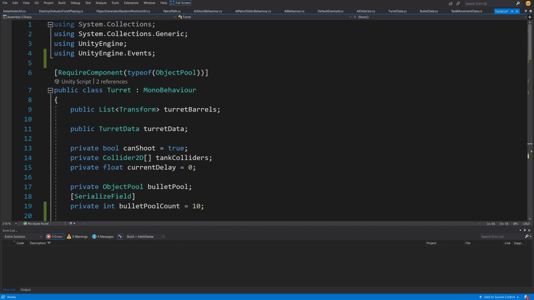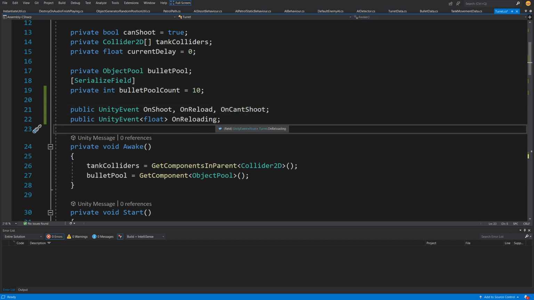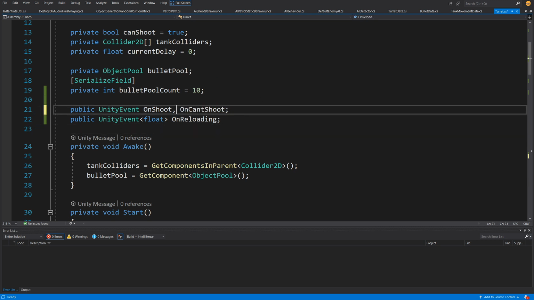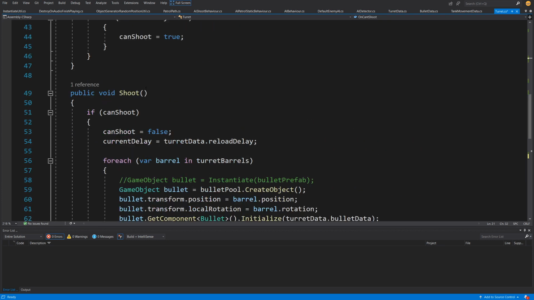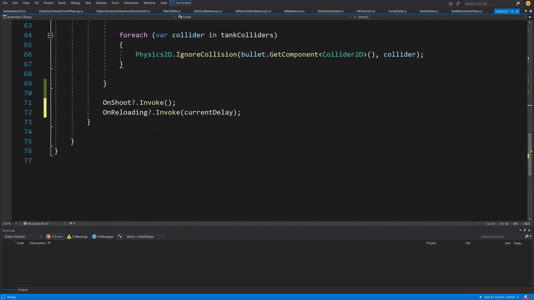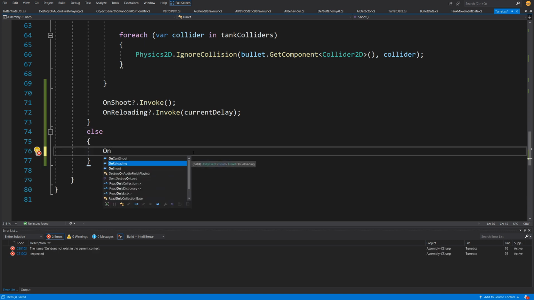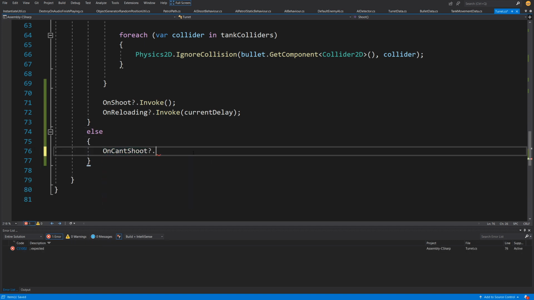Now, of course, we have one more event which is called on can't shoot. And I believe we are not using the on reload event, so we can delete it. So on can't shoot will be called when we call our shoot method and the can shoot is false. So we are going to add an else to this if statement. And here we are going to call on can't shoot .invoke.